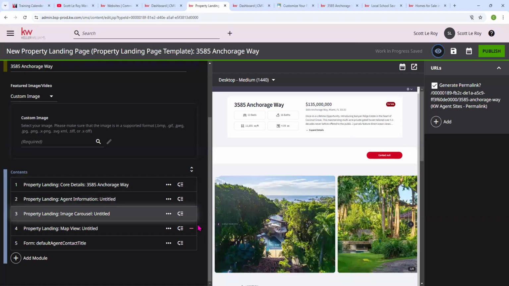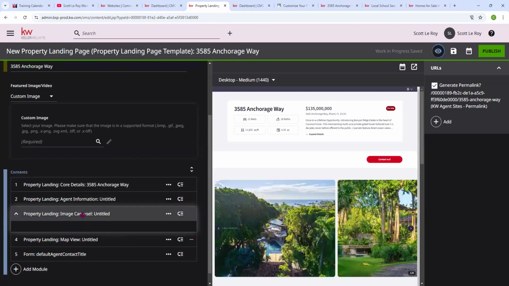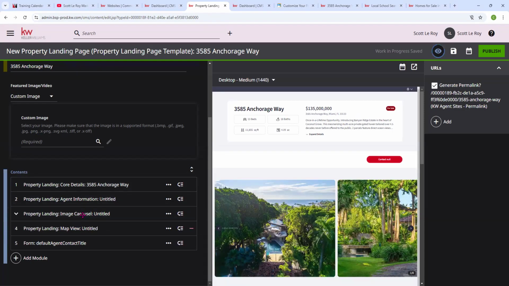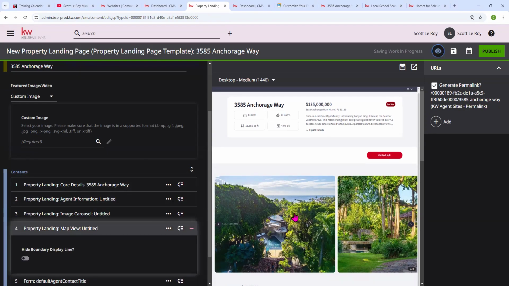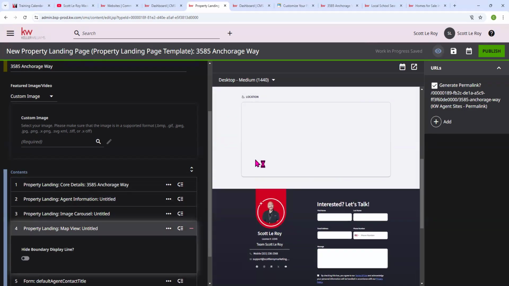There we go. So there's nothing here to edit for that carousel. It's pulling all of that from the MLS. Now the map view, we come down. The map here, there's a couple of things that we can adjust on this.